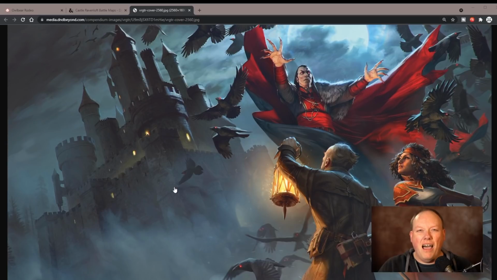Probably number one is not worrying about aligning the grid. When you're using a map in a virtual tabletop, almost every VTT lets you turn off grid lines and also lets you turn off snap to grid. If you don't have to worry about perfectly lining up your grids with the grid of the underlying map, it saves a tremendous amount of time.